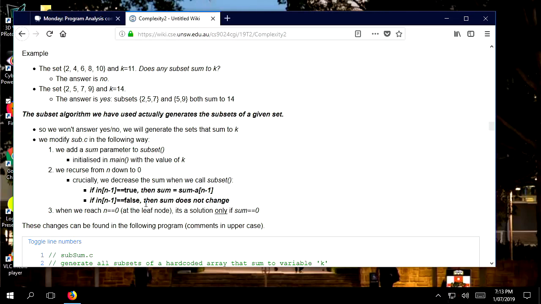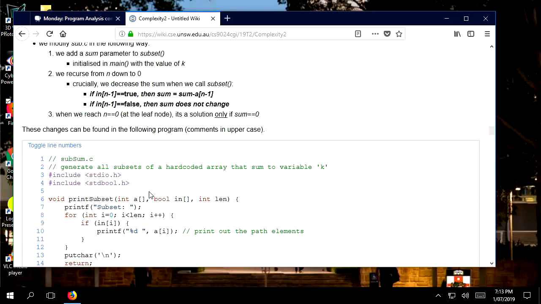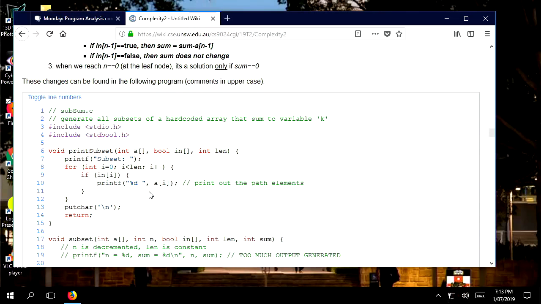The first thing is trivial, and there's 2 and 3. The 2 I'm going to go into in a little more detail when you see the algorithm. So here's the print subset. No change, thank goodness. I print the subset out based on that in. No problem.